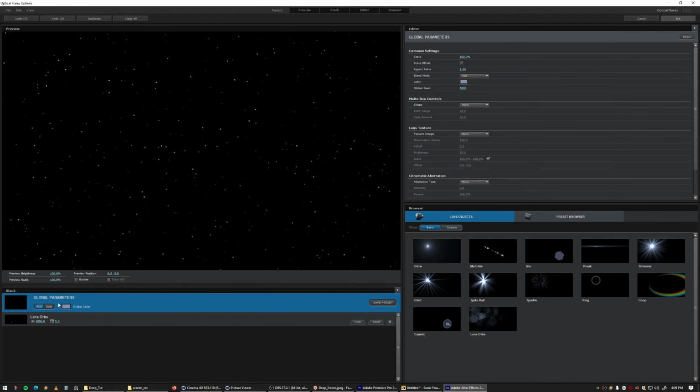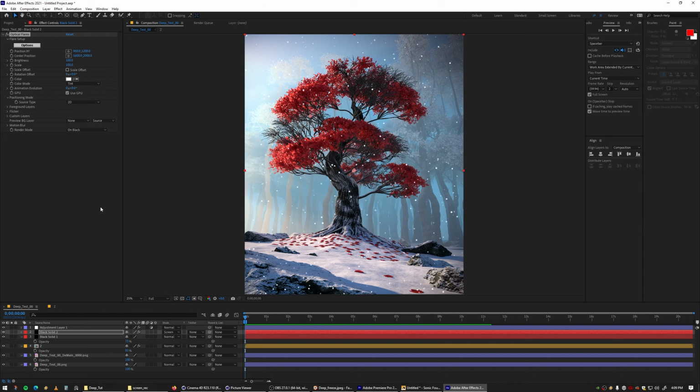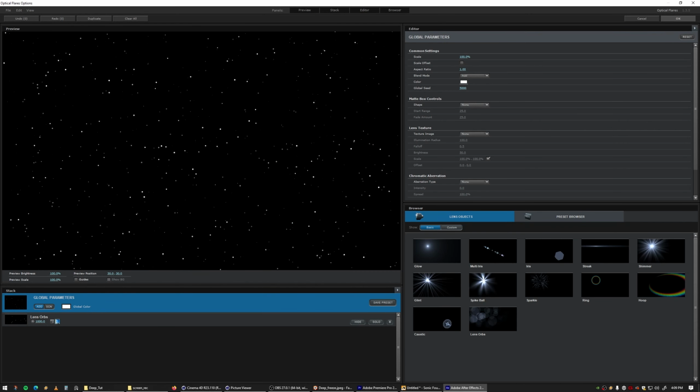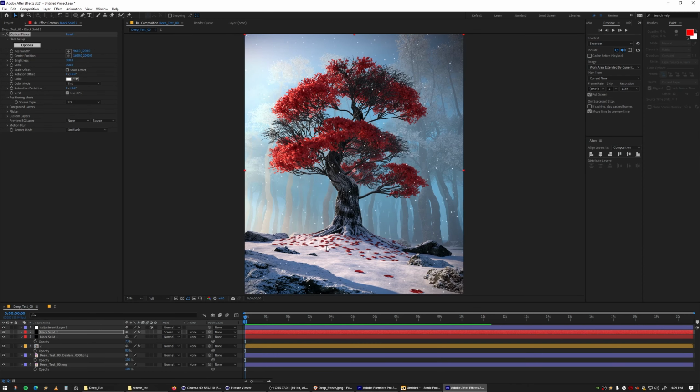I need to adjust this global color to white so that it's actually white snow. That's good. And this is probably too large now. 1.5. Good. Okay, so that's cool. We got a little bit of snowstorm, but the sun is coming out, and that looks very nice.